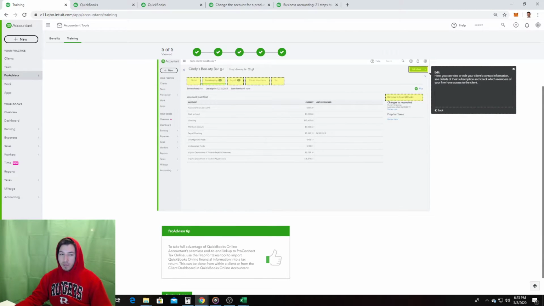Let's see, what else we got? Edit. I think the edit's the last one. Edit. Here you can view or edit your client's contact information, see details of their subscription, and check which members of your firm have access to the client. Okay.